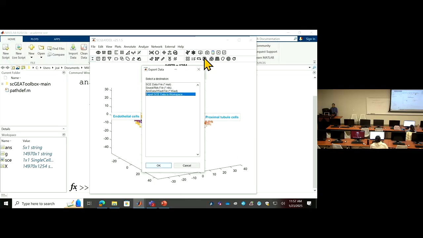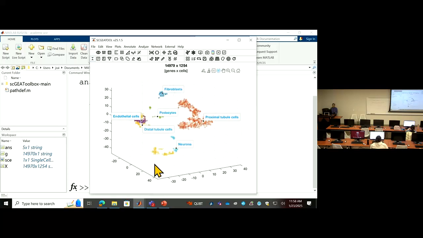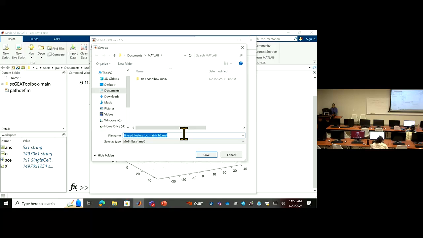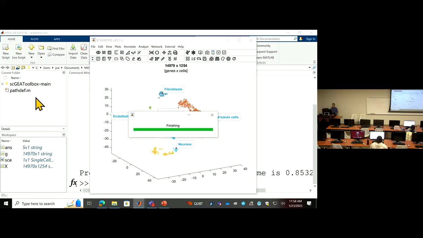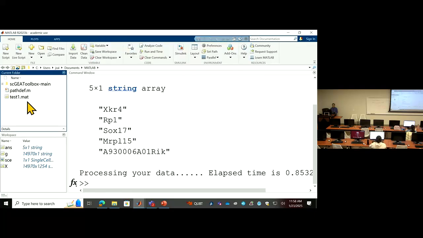You can also save to a MATLAB file, so this will be easy for next time you load. So if I select this MAT file, then I will give a name to this test file, test1.mat. So this is a native MATLAB data file. You see here, it's on your hard drive. Next time you can load that SCE back.